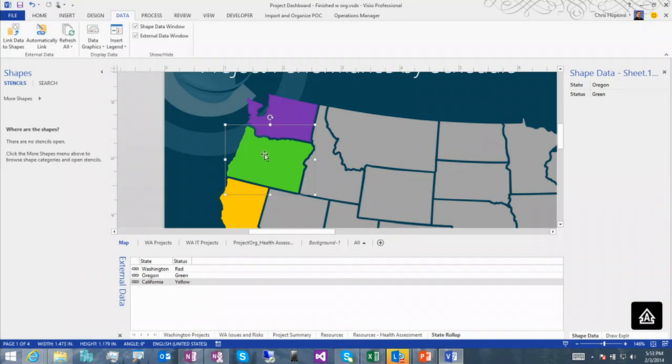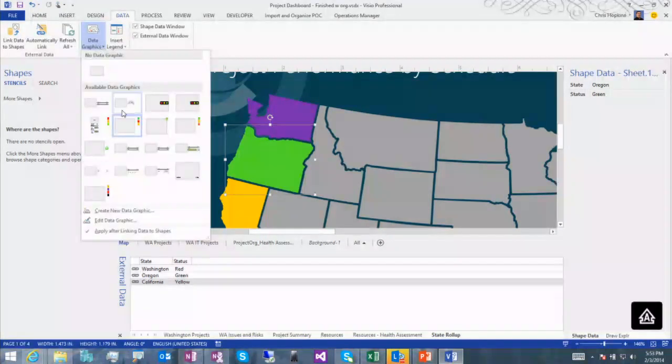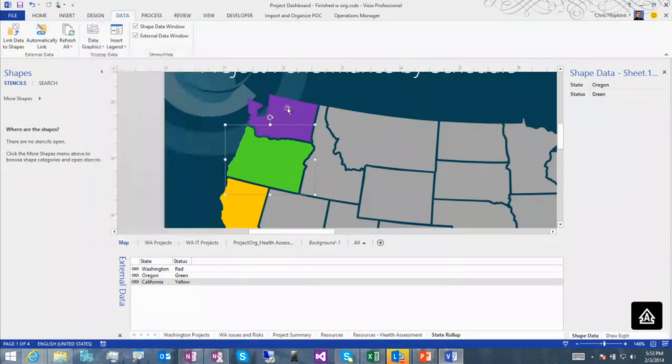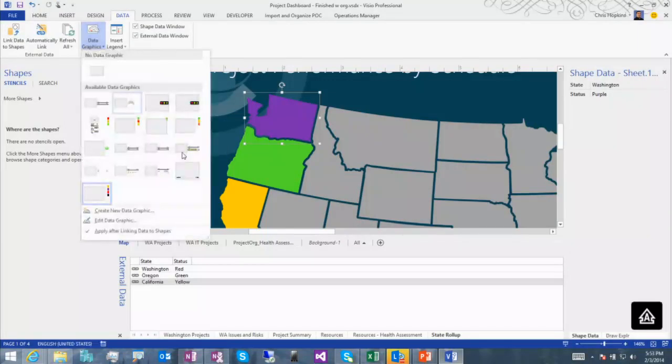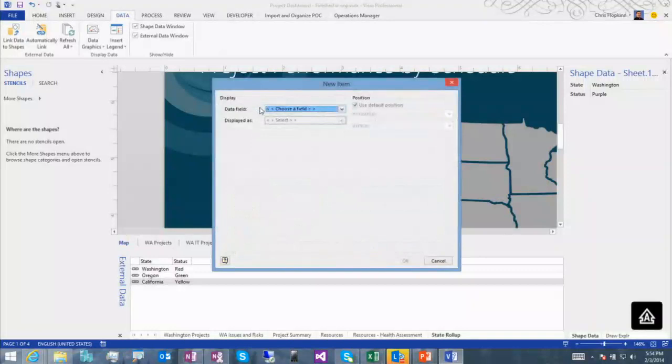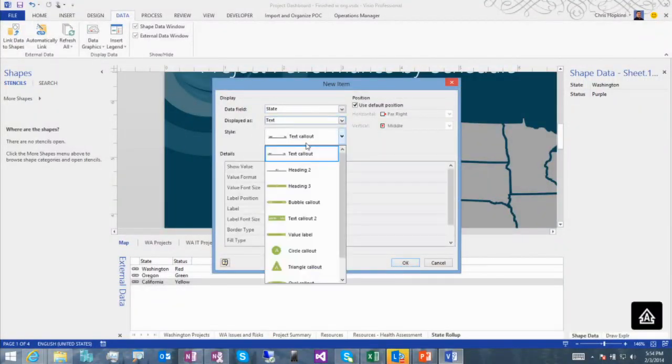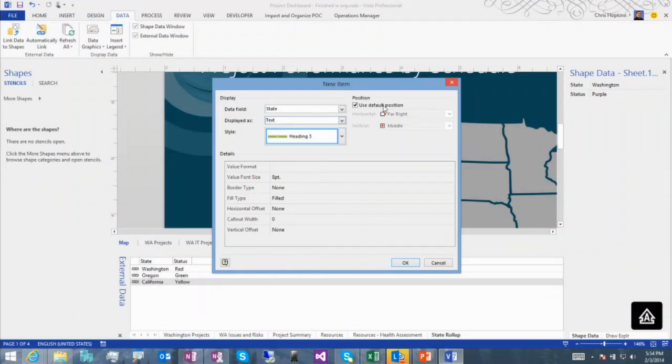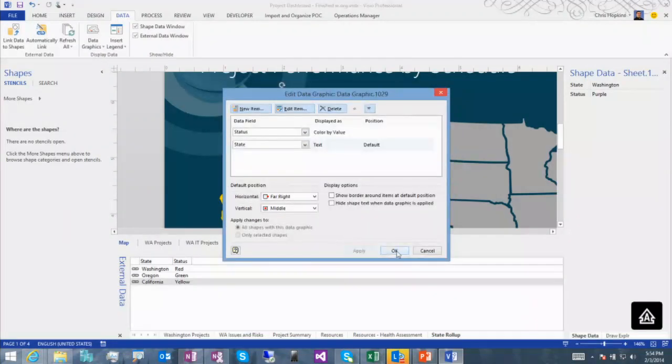But the same thing here, we've got this data graphic. And actually, because I created a new one, you can see that different data graphics can be applied across these different shapes depending on what my visualization needs to be, right? If I come back to Washington here, I say, well, I like the color, but I don't know that that's Washington State, so let's pick state, text, I don't know, heading 3, that's fine. Okay, apply.